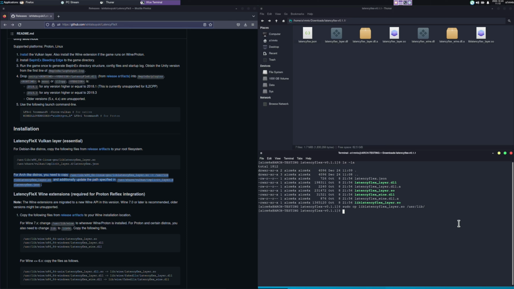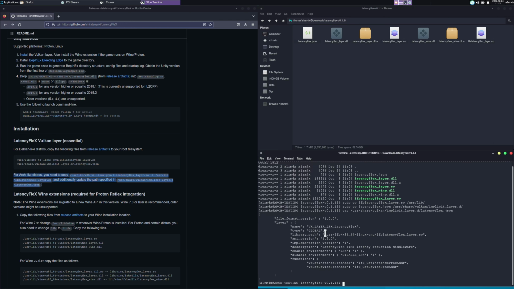The second one, you want to copy the LatencyFlex.json. So we're gonna do sudo cp LatencyFlex.json, and we need to copy it in user share Vulkan implicit layer.d. Boom, it's done. And as I said, you need to make sure the installation path inside this file is reflecting your current installation path. Okay, so let me show you. If I check this file right now, the installation path, you see the library path, is not the correct one. This is not where we installed it.